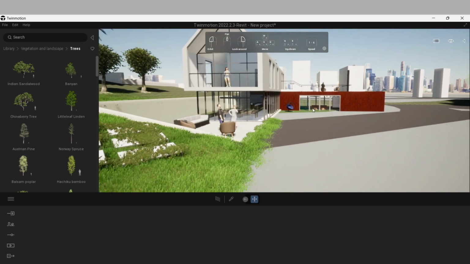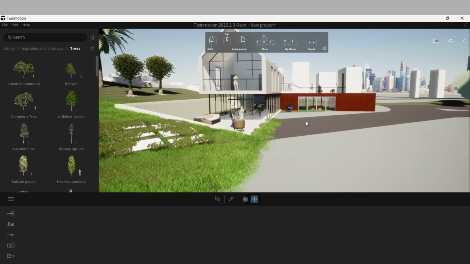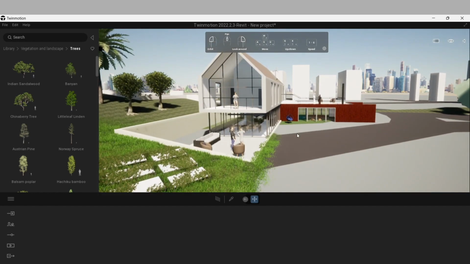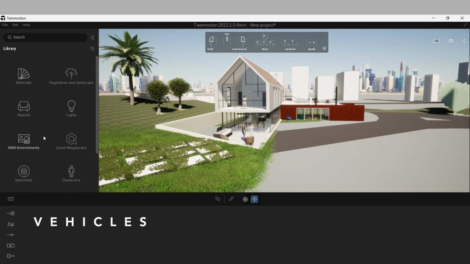And considering the amount of time that it took us to add these trees, the palms, some grass around the project, it already looks much better than what we started with when we imported our project.